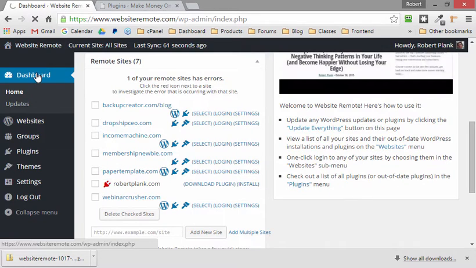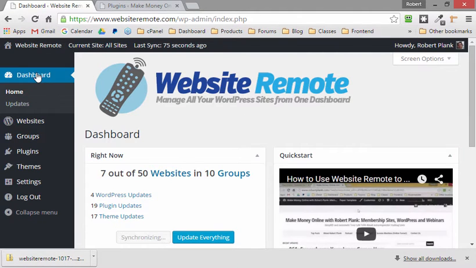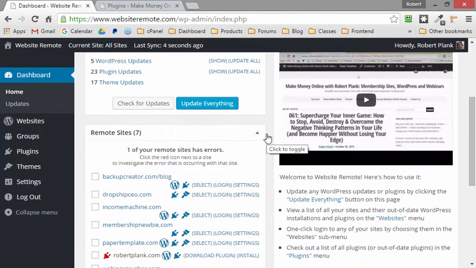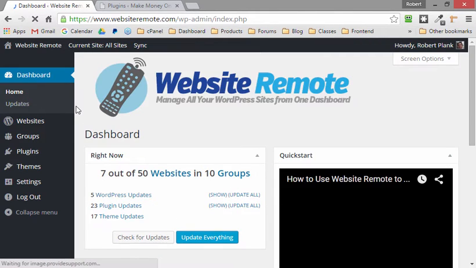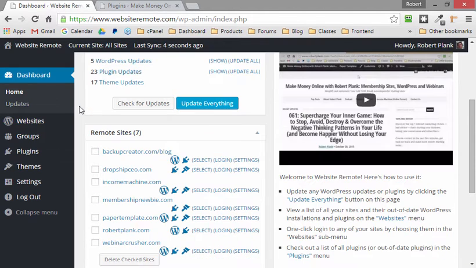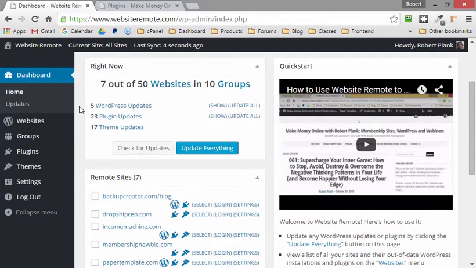So all we have to do is just attempt to update one of our plugins, and Website Remote will give us a little bit of a warning message. And then once we get the warning message, we'll be able to enter in our FTP username and password for the very last time, and it will store that FTP information. This is important, not on our sites, but on your site. So you don't have to worry about us, you know, getting into your stuff.